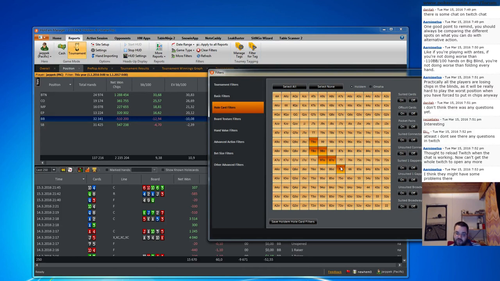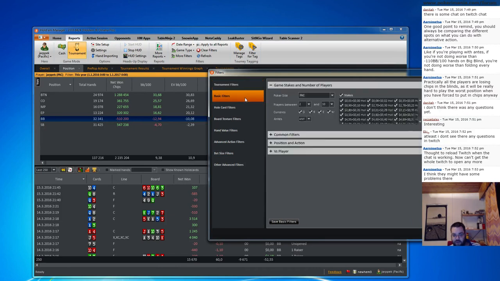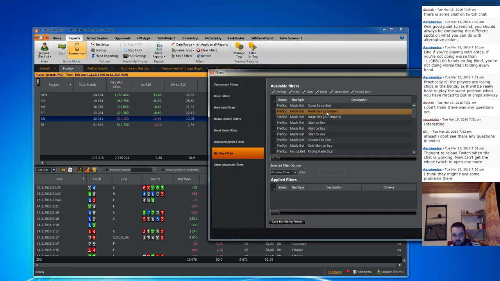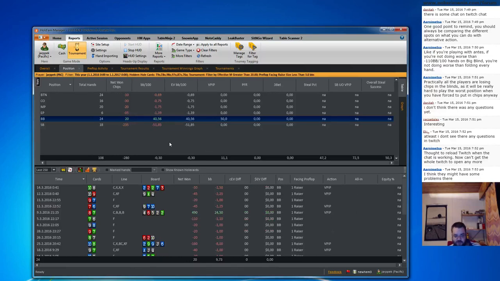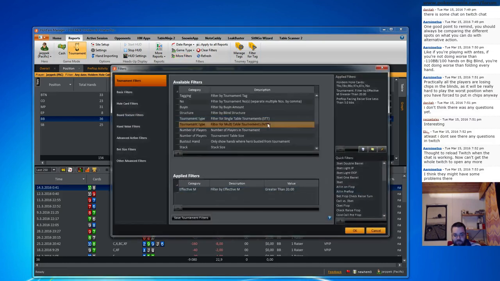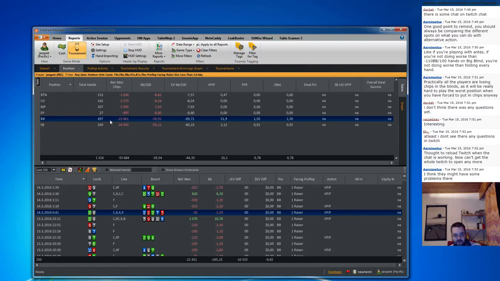on the situations. So now we are on the PP, and for example, let's say that we are interested in the situation where we are facing a raise. So we can filter preflop facing bet size, let's say less than 3 PP, for example. Now we have a pretty small sample here, and this is the problem of defining too thin hand ranges basically. Let's remove that filter, and now we have a bit bigger sample.